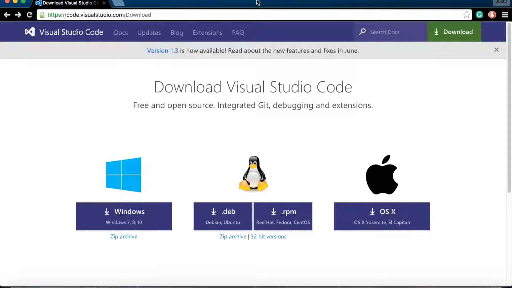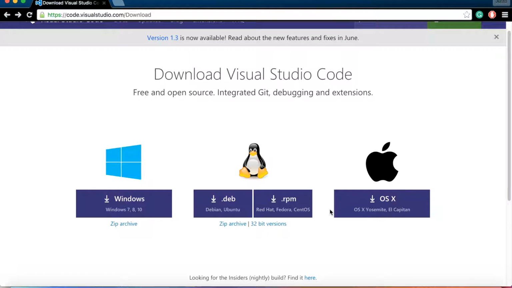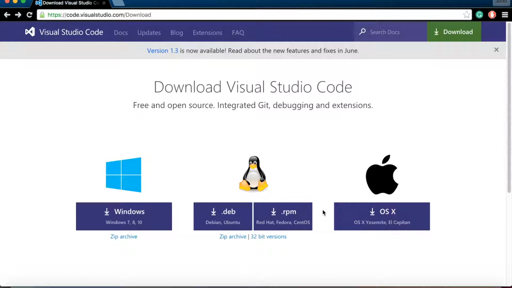And yeah. So this is a free code editor, and it is a very good editor, in my opinion. So this is what you can go and download. Now, I haven't downloaded it yet, but I just uninstalled it, and I'm going to re-download it just for the purposes of this video.